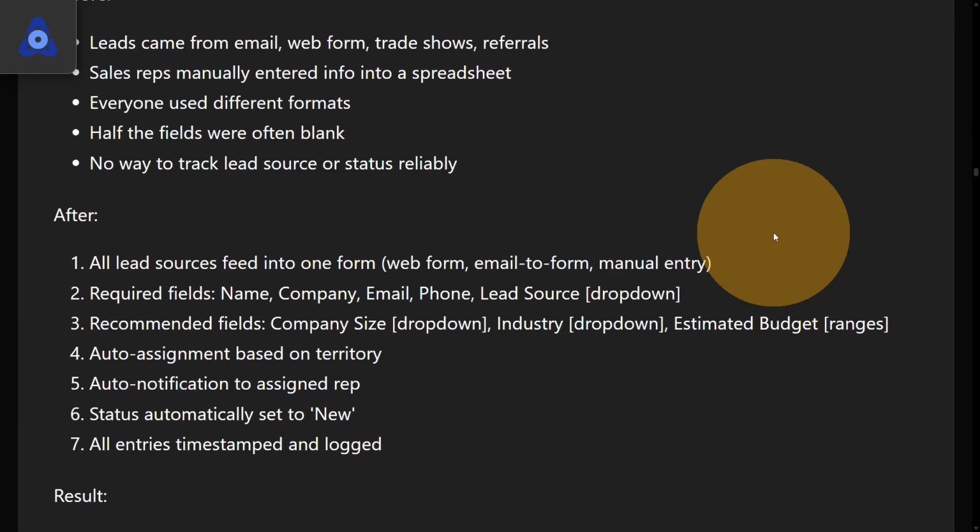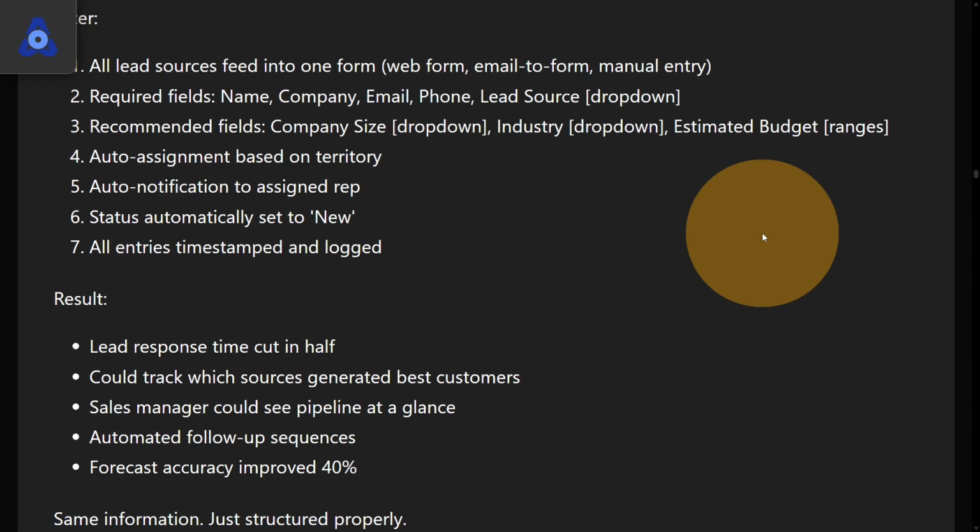After, all lead sources feed into one form: web form, email to form, manual entry. Required fields are name, company, email, phone, and lead source with a drop-down. Recommended fields are company size with a drop-down, industry with a drop-down, and estimated budget with ranges. Auto assignment based on territory, auto notification to the assigned rep, status automatically set to new, and all entries time-stamped and logged.